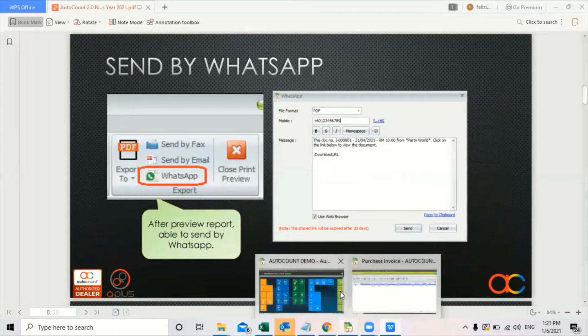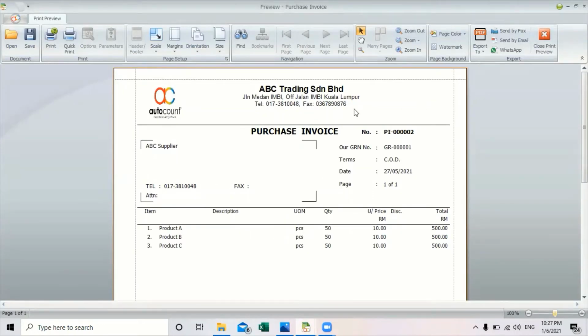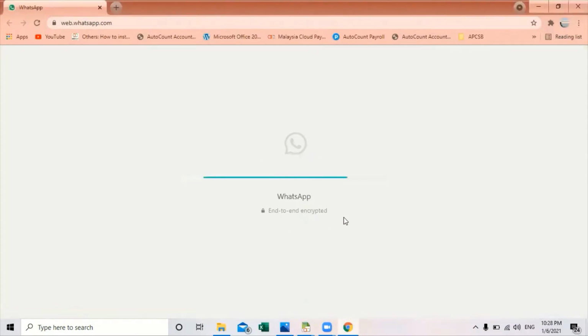Let's go back to the system again. Let's use purchase invoice again for an example. Here we can select the document number first and click preview. To send the preview report by WhatsApp is by simply clicking the WhatsApp button here. The mobile number will immediately appear if you have preset it before, or if you haven't preset it before, you can key in manually as well. Once everything is set, you can just simply click send. And it will direct you to your WhatsApp web.